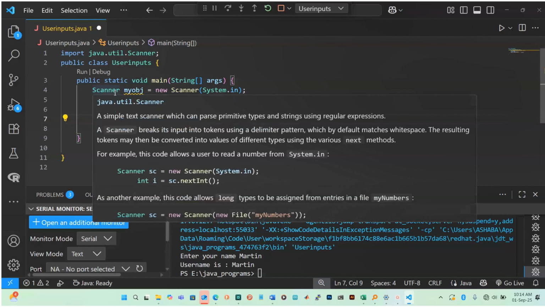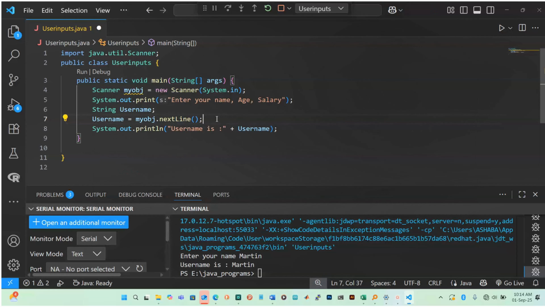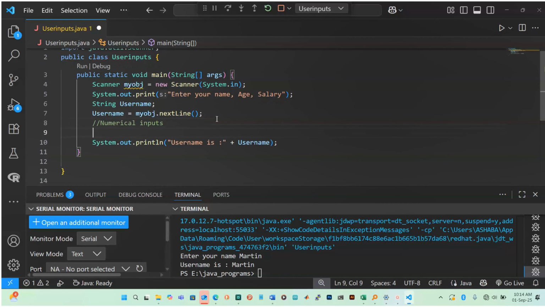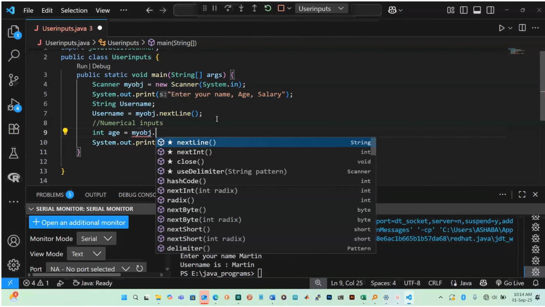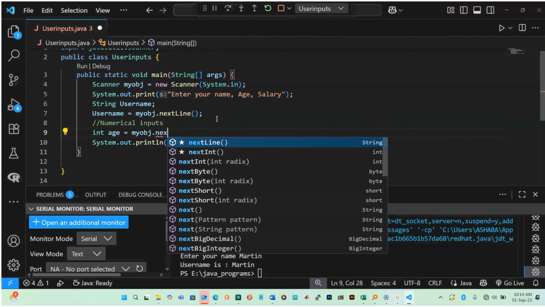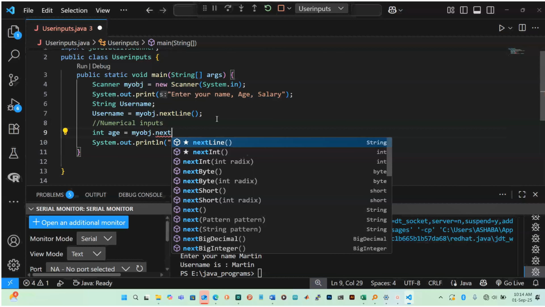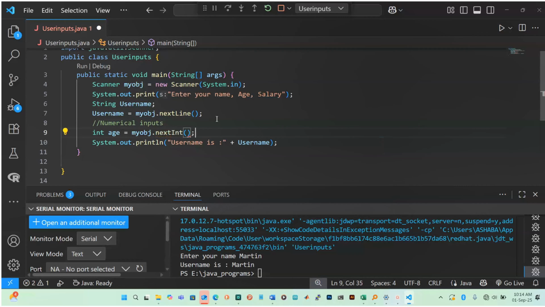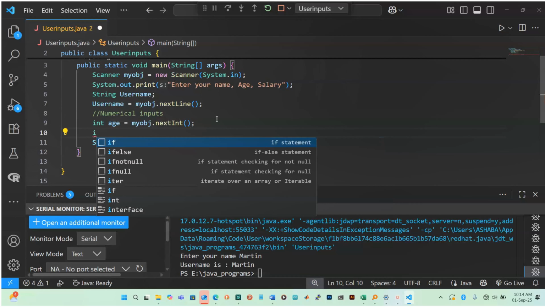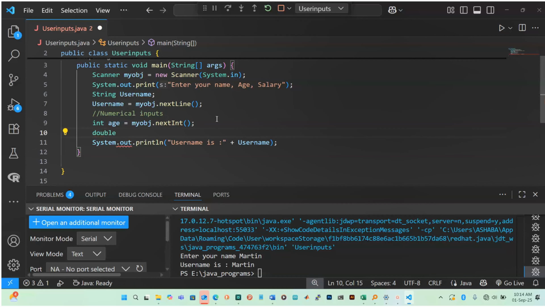Next is the numerical inputs. Let's now add the numerical inputs. So the numerical inputs, we have the int, age, and this is going to be also my object dot next. So which method do we use? We use the next int, and then we terminate. And the next one is double. We want salary.